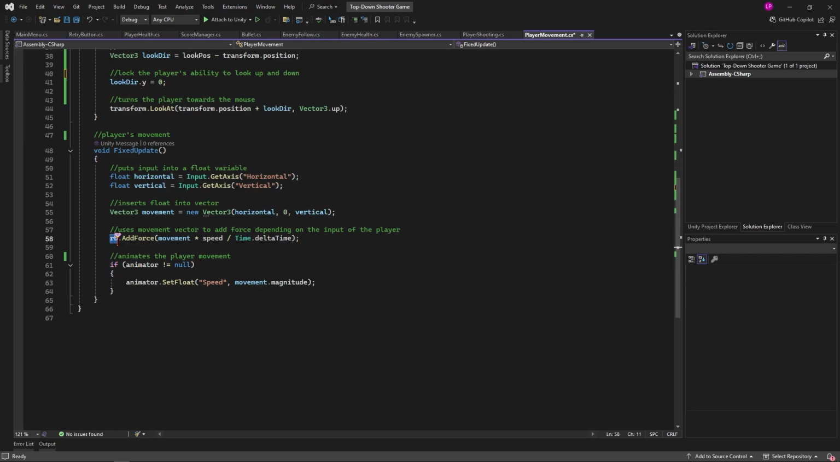So for that, we need to call the rigid body of the game object for our player, and add force to it using the movement Vector3 times the speed variable that we have declared earlier, divided by Time.deltaTime. Time.deltaTime makes it so that the player's movement becomes consistent through any frame rate of the game. We don't want the player zooming at higher frame rates and not zooming at lower frame rates. And this last bit of code will animate the player's movement but will be tackled in a later video.